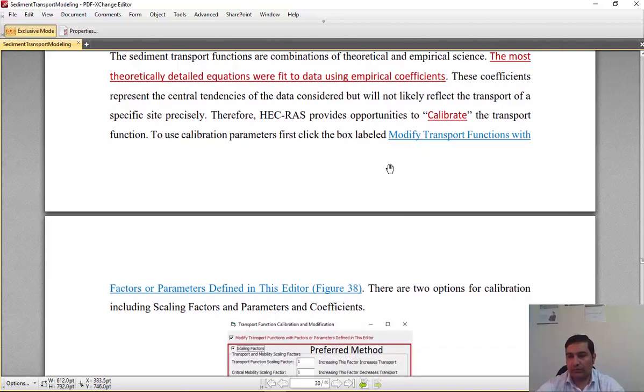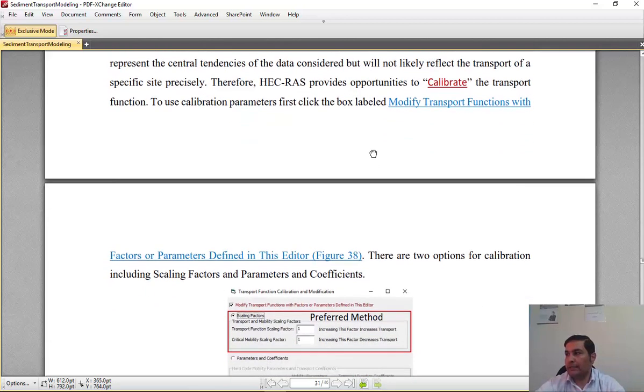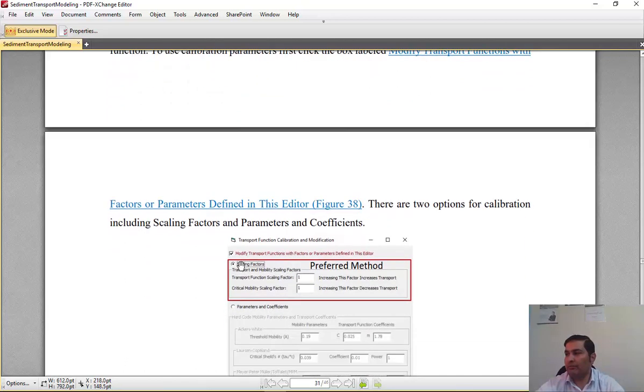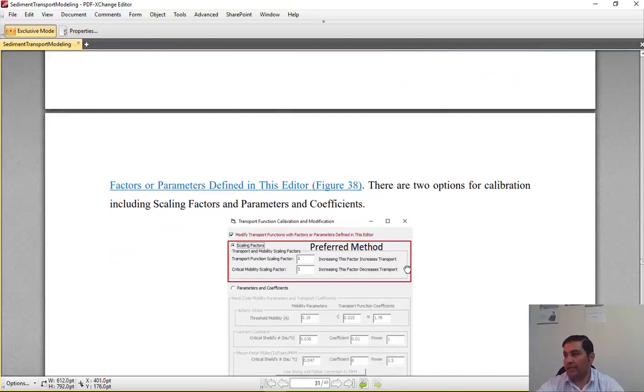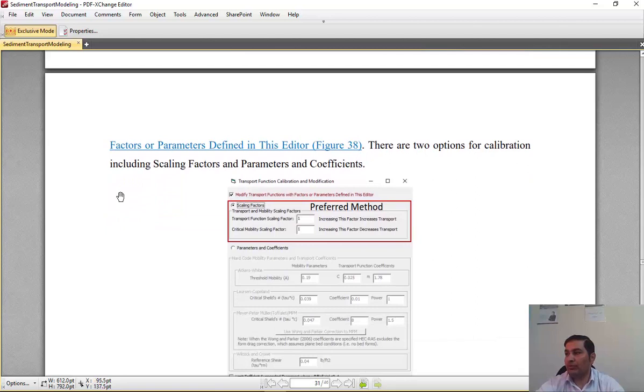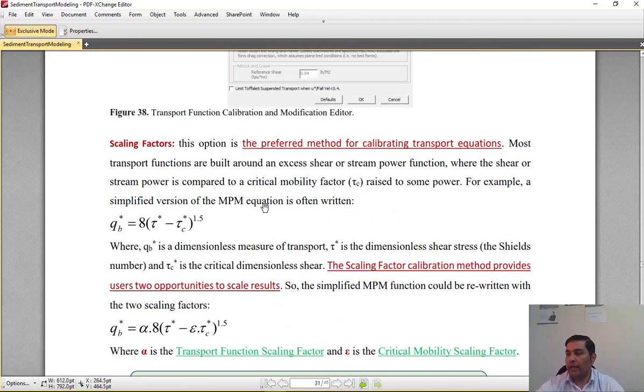As I described, they use a calibration parameter. First, click on the box, modify functions and factors or parameters defined in this editor. There are two options for calibration, including a scaling factor and parameters and coefficients. A scaling factor is the preferred method for calibrating the equation. This is one of the most important options.